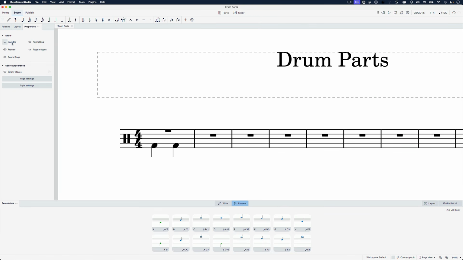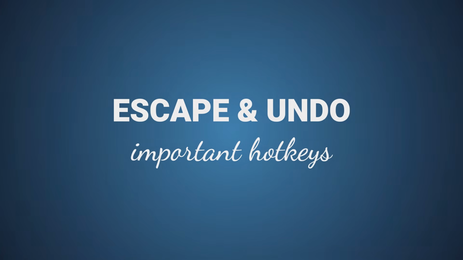Anytime you want to see the invisible objects, come back here and turn them on again. A quick note about the escape key. It's a good idea to get used to pressing escape twice in MuseScore before you move on to your next step. If you forget, you'll find yourself accidentally adding notes into your score because you'll still be in note entry mode.